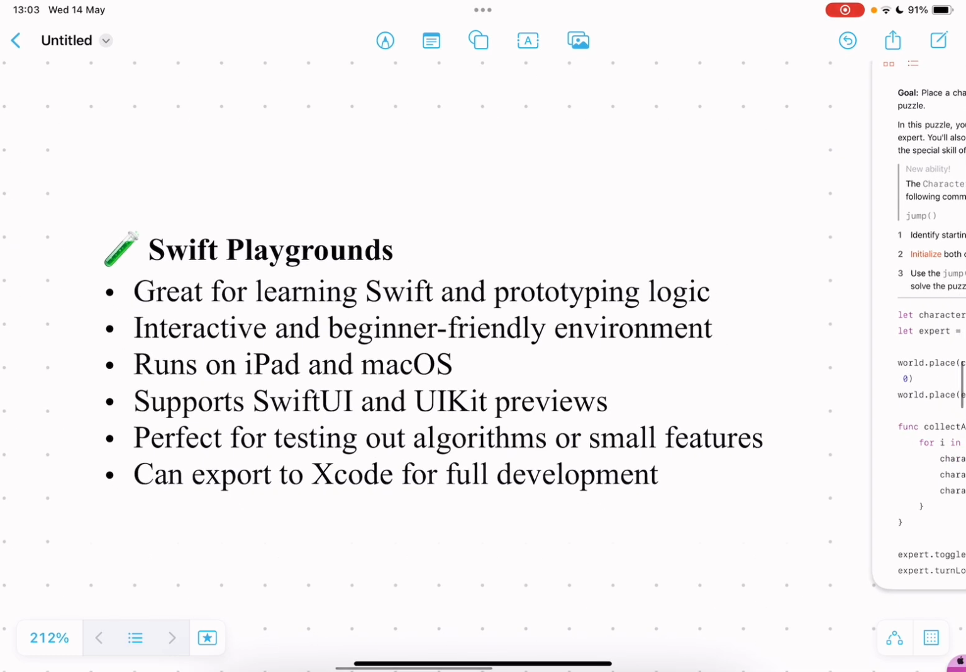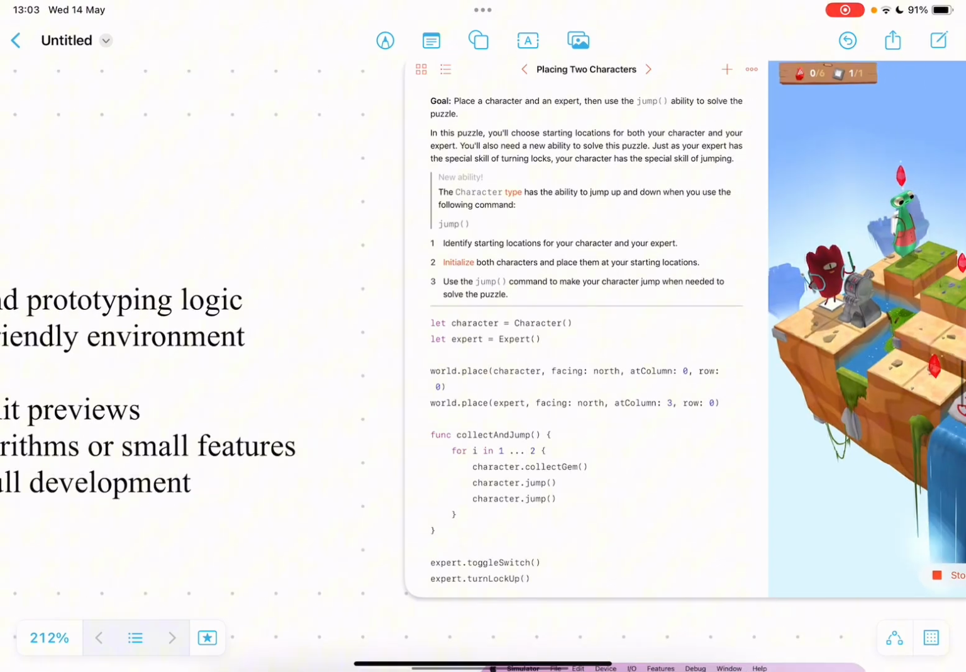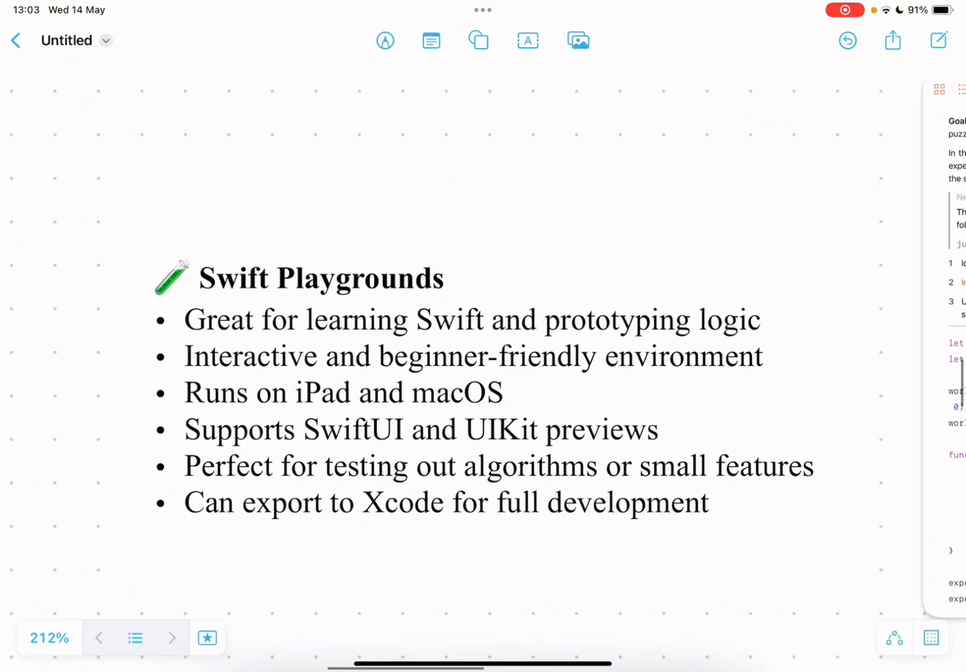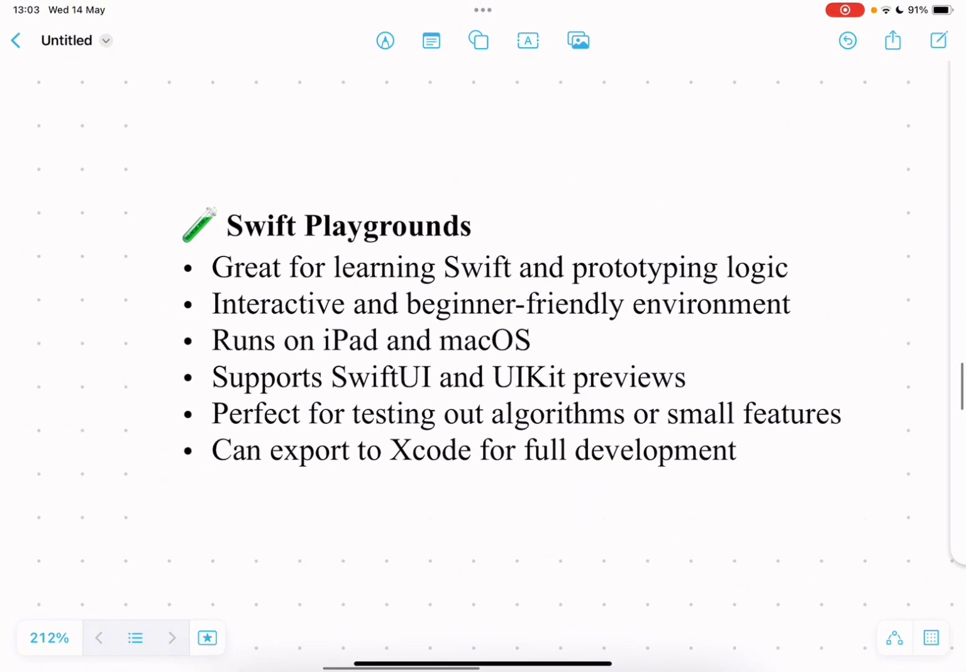So it's interactive and beginner friendly, and it runs on the iPad and also the Mac OS actually, which I forgot to mention. You can run this on the Mac, you don't need an iPad. But the reason why I mentioned the iPad is because it's a low barrier for learning. You can just do it in bed or something like that. It's also great for kids if you want to get your kid to learn how to code.